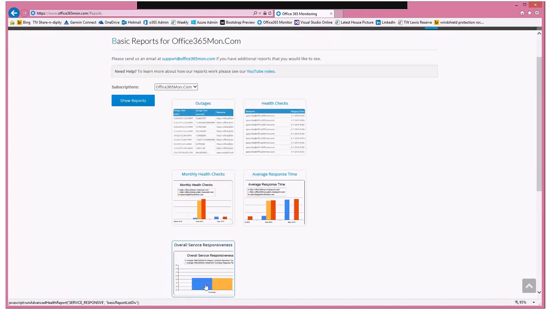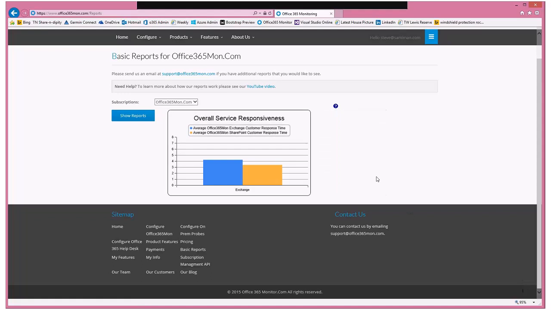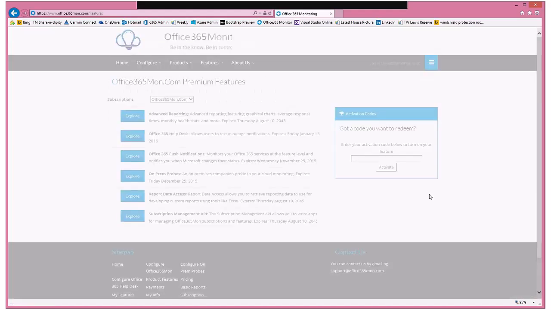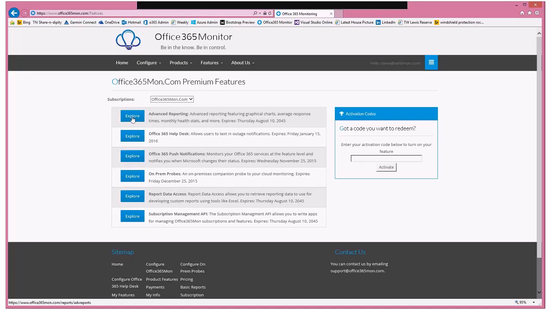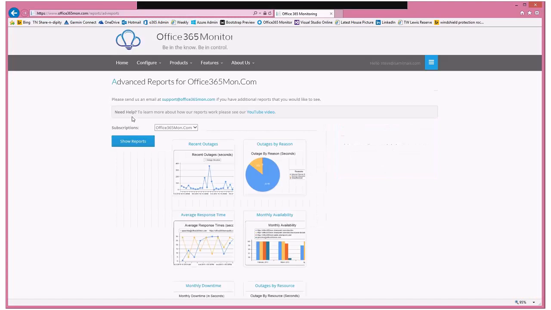If you want to see what our overall responsiveness is like, so from a performance perspective for all our customers, you can see this as you hover over it. You can see how long on average it's taking for us to connect to these resources on behalf of our customers. If we go into the My Features page, then in here you can see there's advanced reporting right up here. So we'll click on Explore and we'll go into advanced reporting.